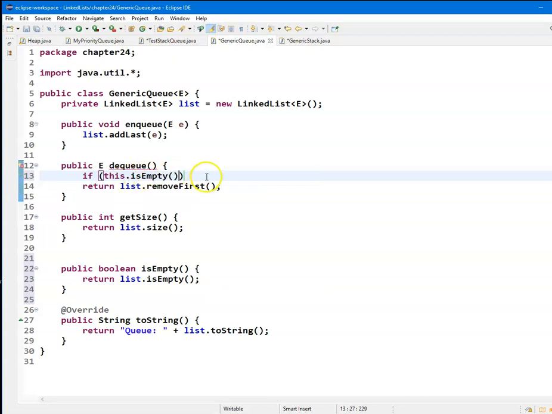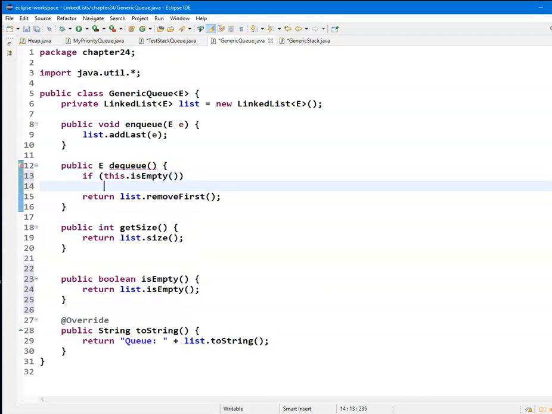If it's empty, then you're not going to remove anything. You're just going to return null, and the program could check to see if you're returning null and work accordingly. Otherwise, we're going to remove the first element.